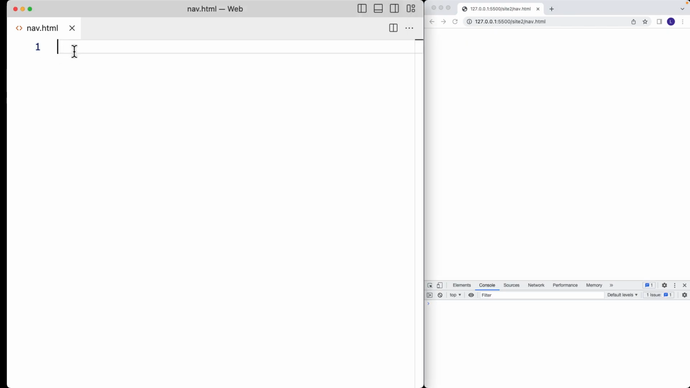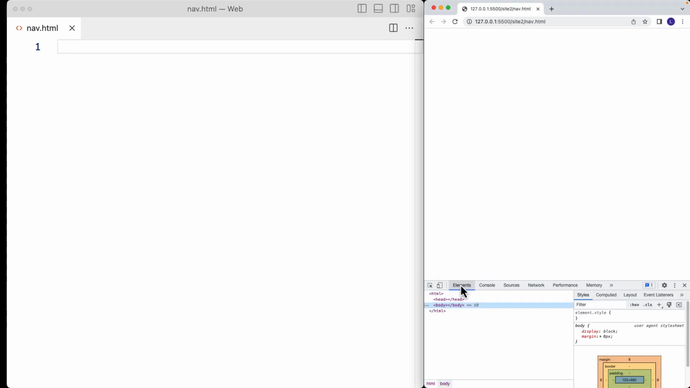Let's start by setting up the page elements. So I've got the web editor opened on the left-hand side, and that's got a live preview on the right-hand side in the web browser. I've also got the developer tools opened. So this is a feature of Google Chrome.